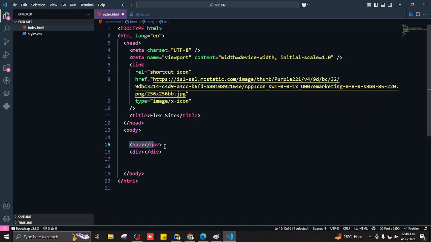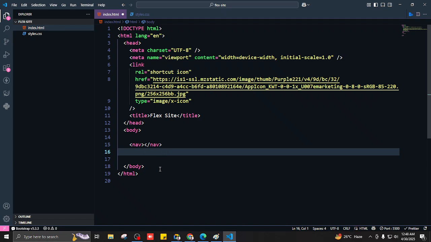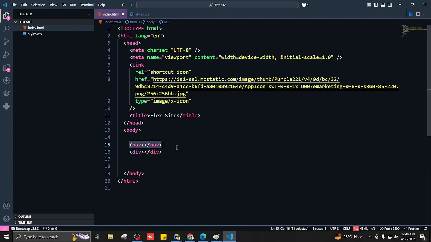By using semantic tags. It's not mandatory that you use nav. Nav is similar to div, but this is semantic and this is not. You can use div, but nav is more semantic as compared to div. So what's more preferred? The nav. For the top section you use nav. For the main section we have another semantic tag called main, for the header section another called header, and for the footer section another called footer.